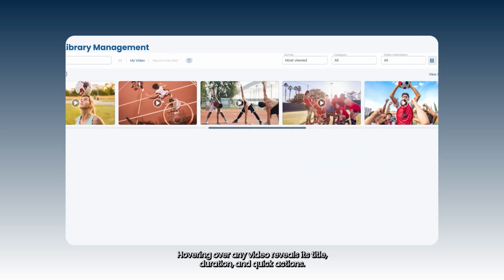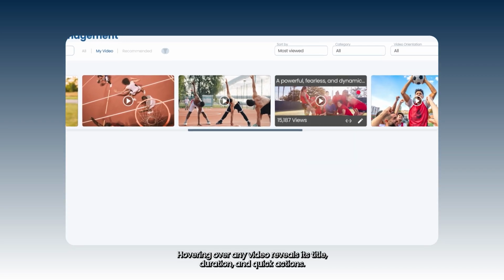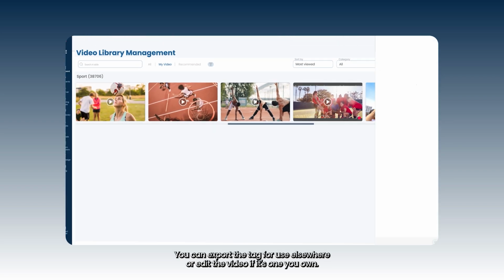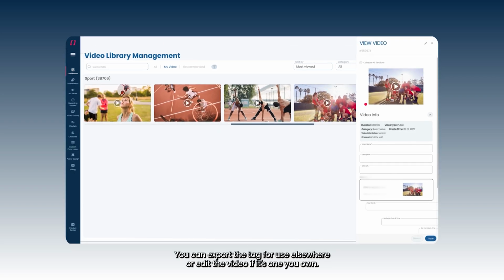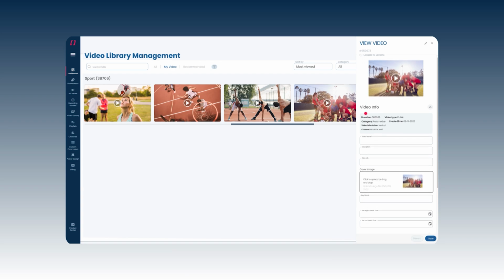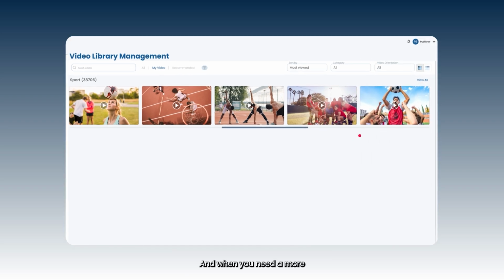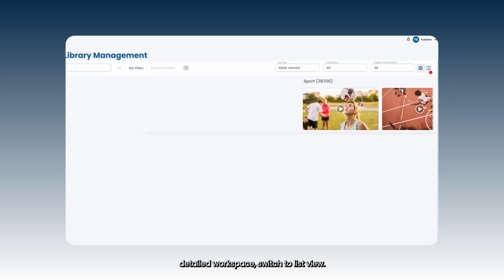As you browse, hovering over any video reveals its title, duration, and quick actions. You can export the tag for use elsewhere or edit the video if it's one you own. And when you need a more detailed workspace, switch to List View.